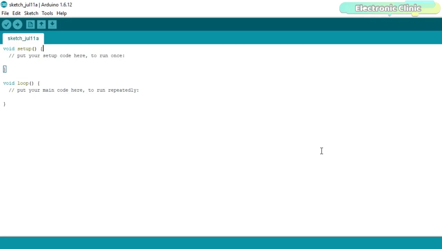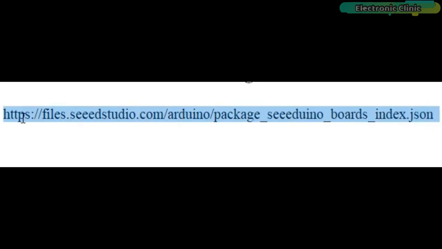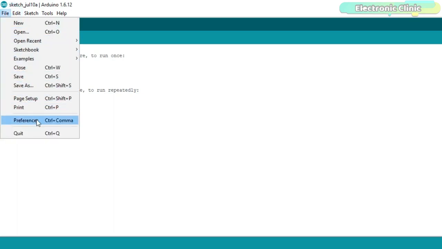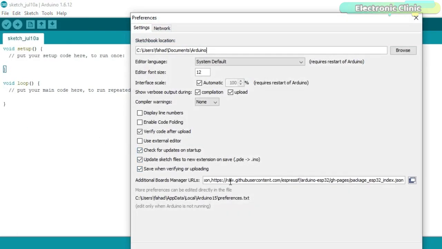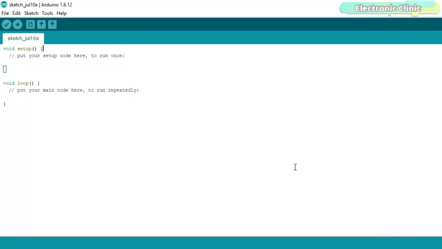Seeeduino XIAO is perfectly compatible with the Arduino IDE. To program the Seeeduino XIAO using the Arduino IDE, you will need to install the Seeeduino XIAO board. While the Arduino IDE is open, copy this URL link, which is available in the description. Click on the file menu and then click on the preferences. You can directly paste this URL, or if you have already added some URLs, then all you need is simply put a comma and then paste the URL. Finally, click on the OK button.